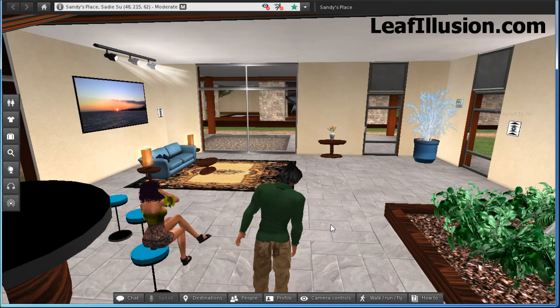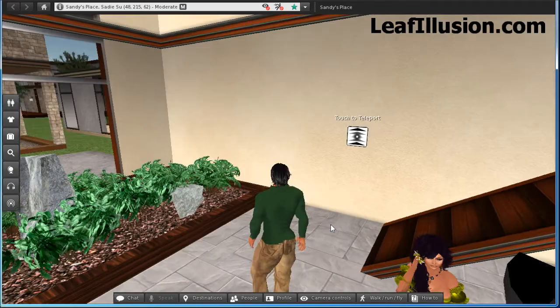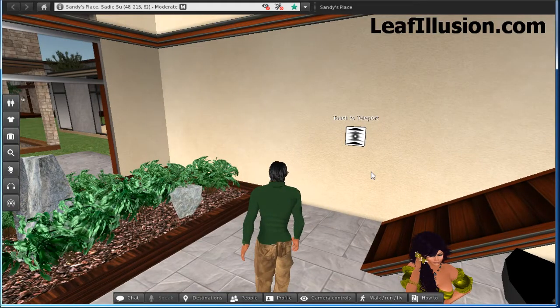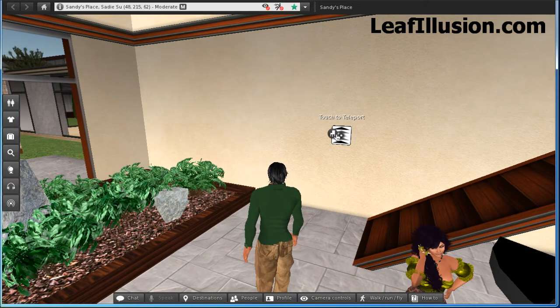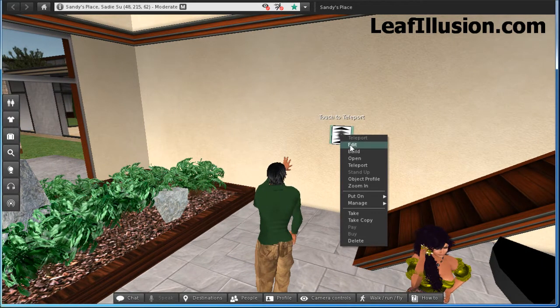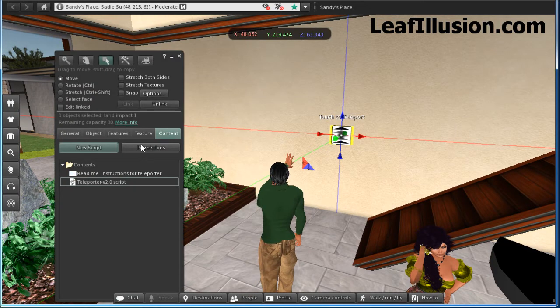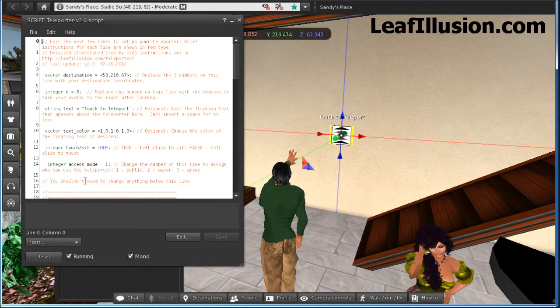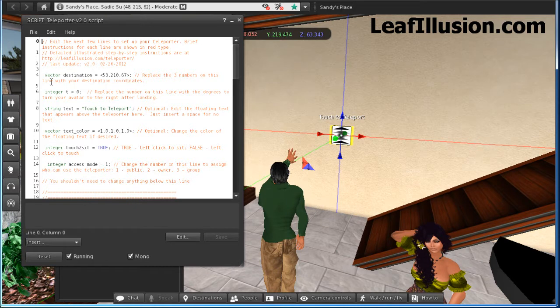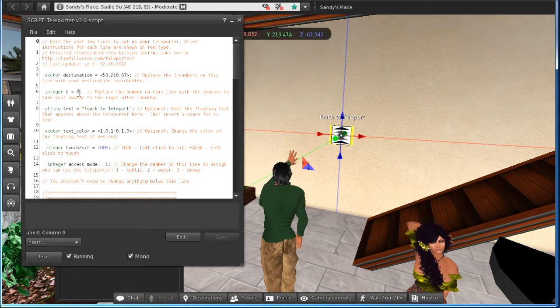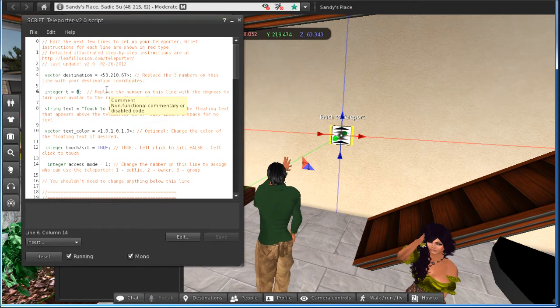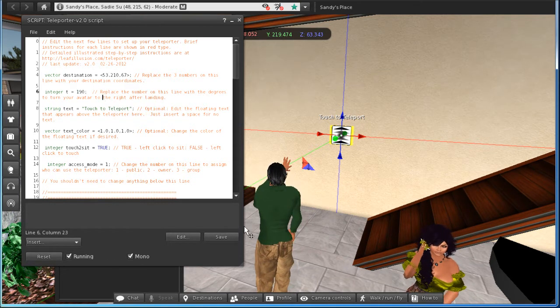So teleport back downstairs, and we'll go over to our teleporter where we have it installed on the wall, and right click on it, edit, content, double click on the teleporter script to open it up, and come down to line 6 where it says integer t equals 0, and where 0 is, we enter the rotation to the right that we want. So in this case we'll enter 190. That's the rotation we wanted.